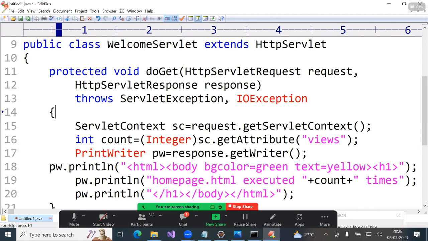Online students, write the notes, ask at the end of the session and clarify your doubts. Write the notes.